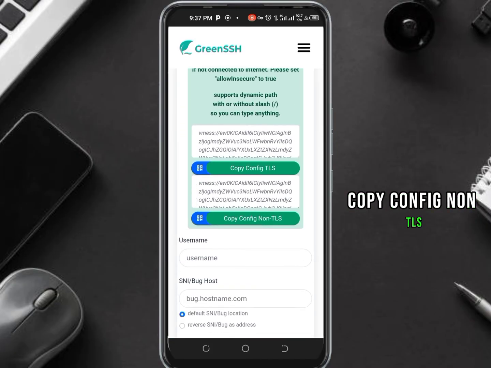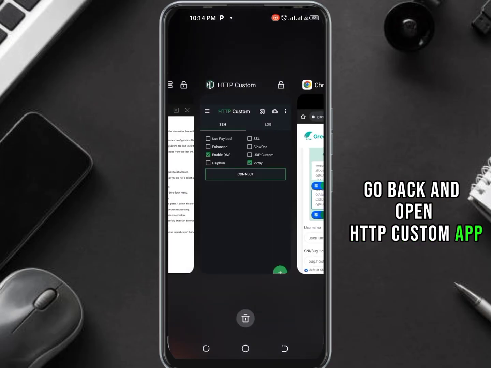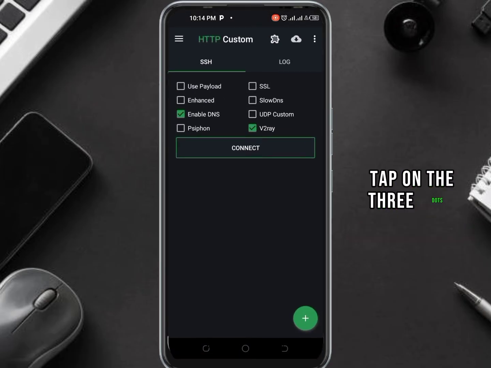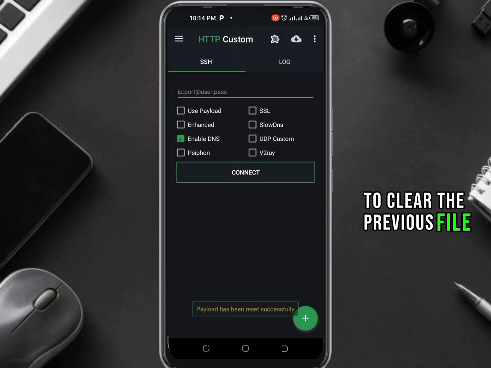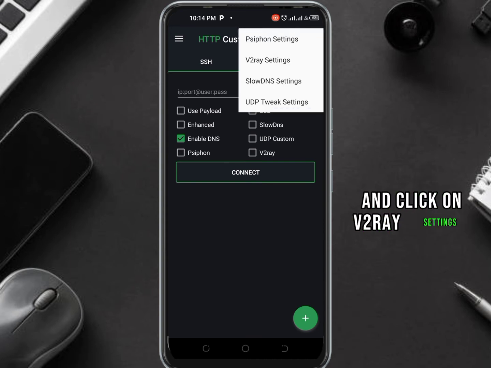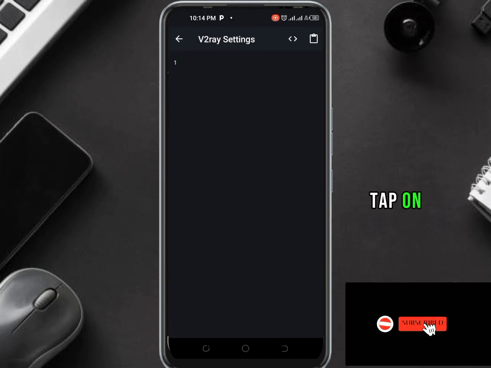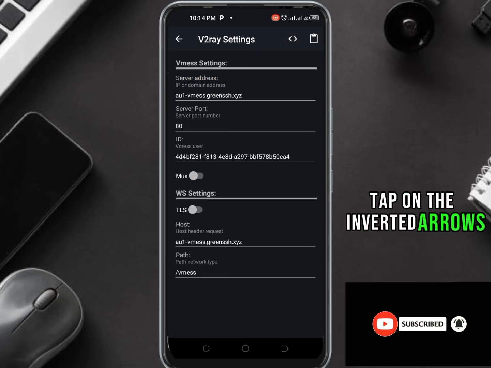Copy config non TLS. Go back and open HTTP Custom app. Tap on the three dots and click on clear or reset config to clear the previous file. Tap on the recaptcha sign and click on v2ray settings. Tap on the paste sign. Tap on the inverted arrows.